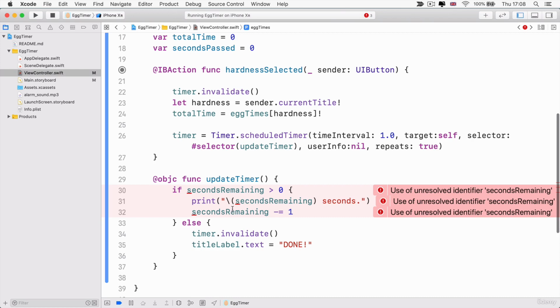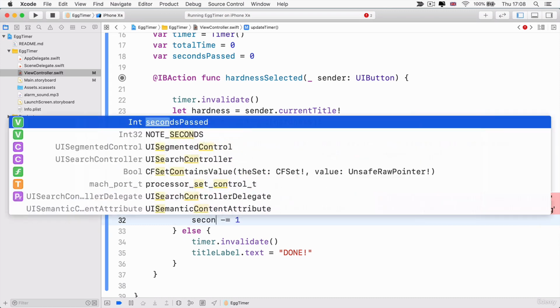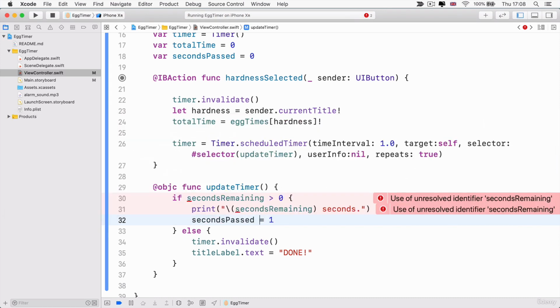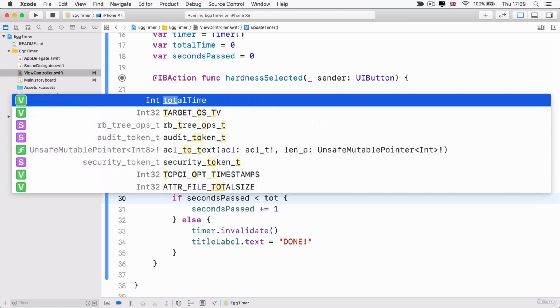And then we need to have this seconds passed variable increase by 1 every single second. So instead of minus equals, we change that to plus equals. So now seconds passed is going to go from 0 to 1 to 2 every time update timer is called, which is every 1 second. So now I'm going to delete this print statement, which uses that old seconds remaining. And instead of checking for whether seconds remaining is greater than 0, I'm going to check to see if the seconds passed is less than the total amount of time.